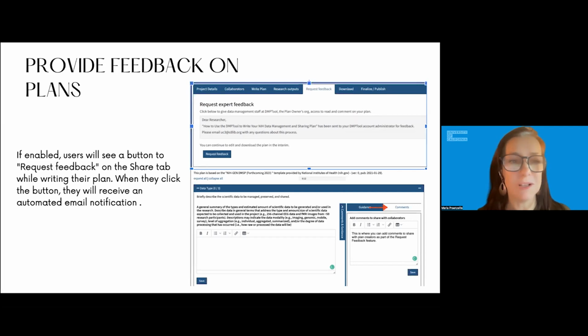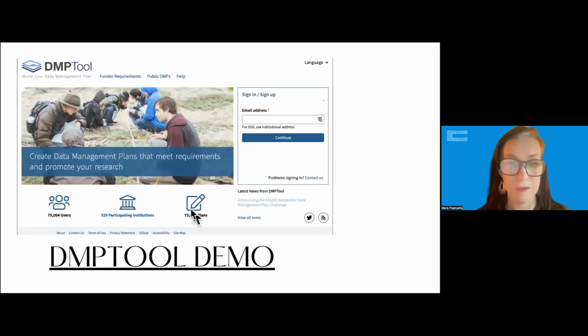if you have a question or want someone to check it and give you some feedback, you can click request feedback, and it will then ping the data librarian administrator who's assigned to the account. Again, not all DMP tool accounts have this enabled. It really depends on the resourcing at the library that you're working with.